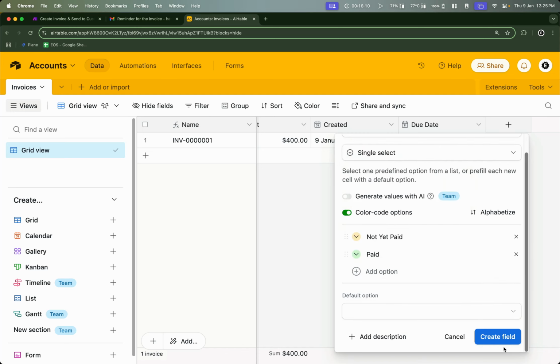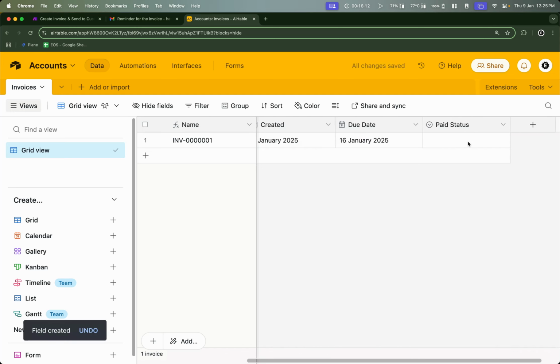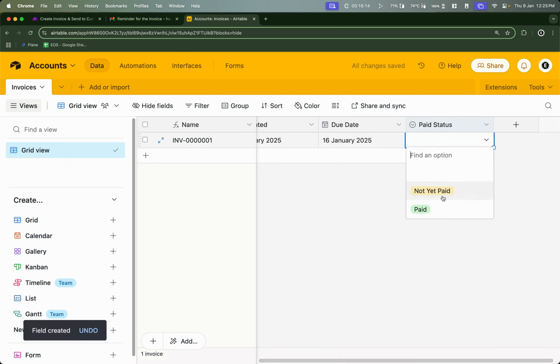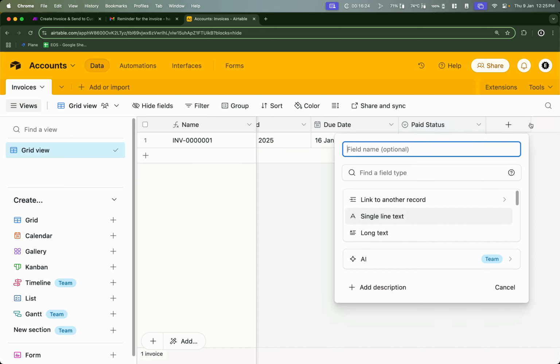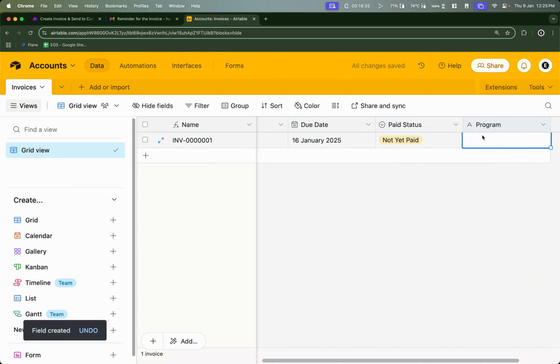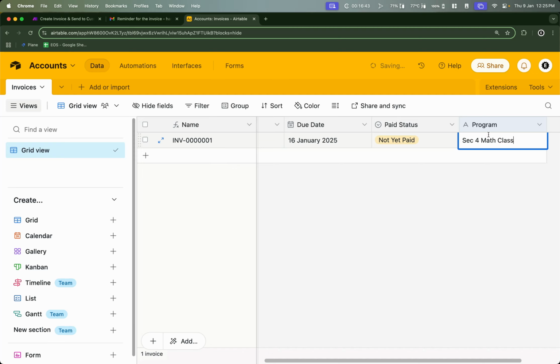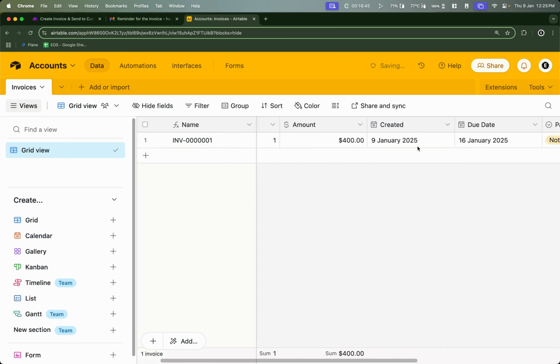And then once done, you can click create field, and then you can just change this to not yet paid. The last thing is it's going to be called program. So what are the classes that the student has taken? So the program should be a single line text over here, and let's create, and let's say secondary for math class in this case over here. Okay, so this is essentially what you have created for the invoice.